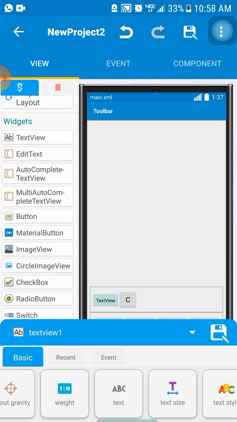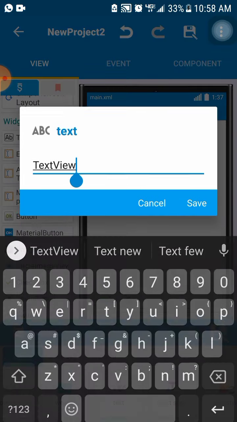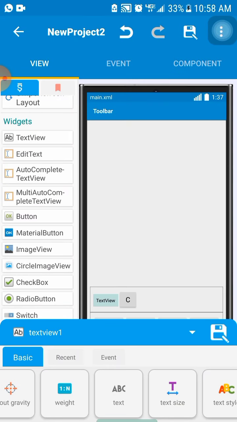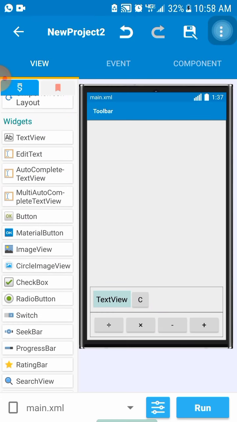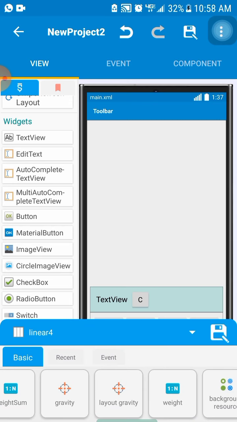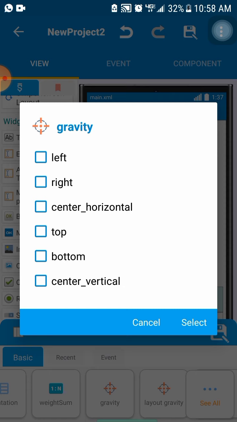For the text view, I'm going to increase the size, tap on text size and increase it to like 20. I'm sure that's good. So you see, I want these widgets here to be aligned towards the right. So I'll click on the layout in which they are found, scroll to gravity and choose right.